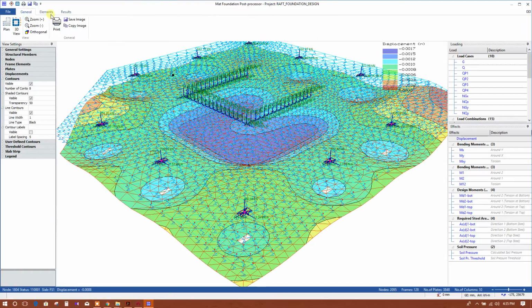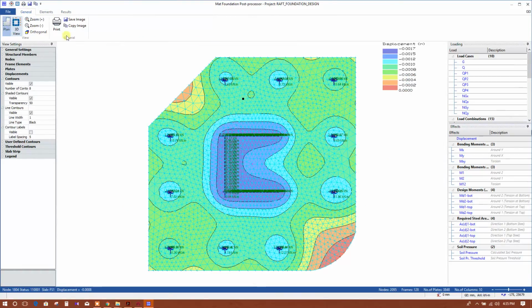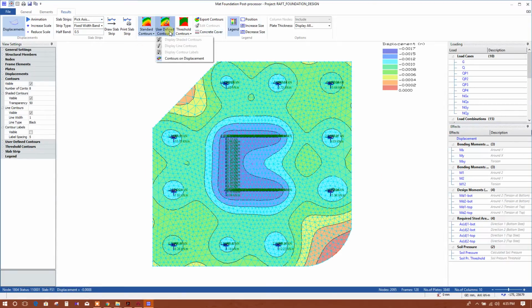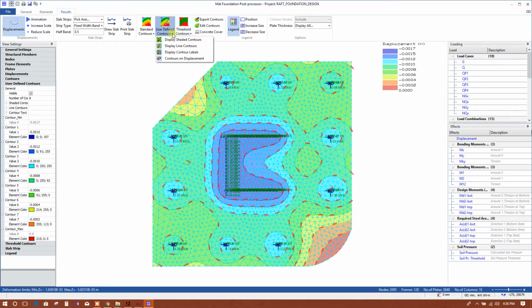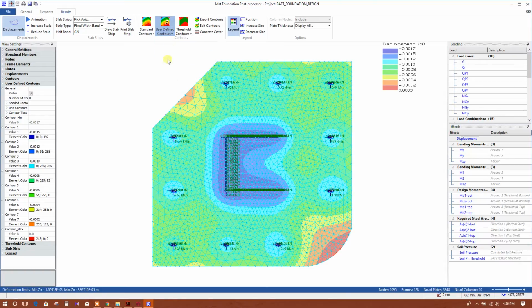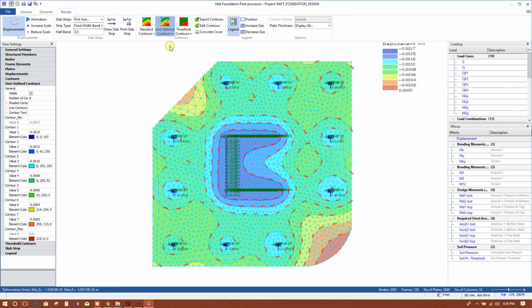Now we will go to plan view, result. Here are the user defined contours. In this option we can provide reinforcement according to the required reinforcement. Here the contours will be shown according to the parameters. Go to this one. Okay, display shaded contours, this one, and display line contours, both we want to see.